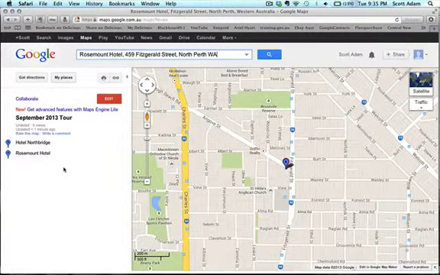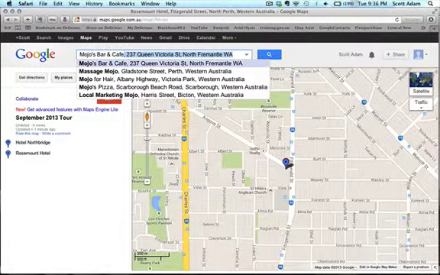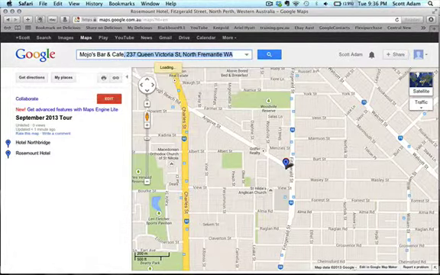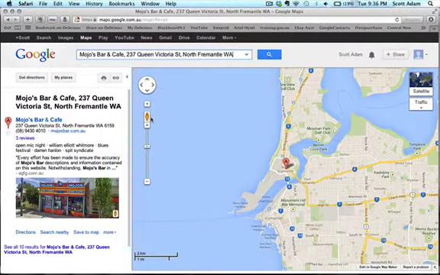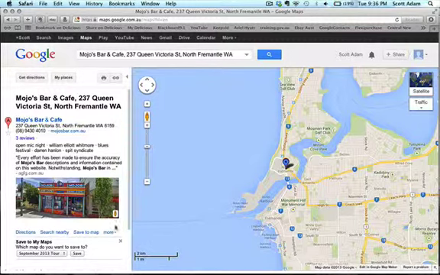Okay, the next venue we're going to go and have a look at is Mojo's in Fremantle. So we'll just type that in. There it is, Mojo's Bar and Cafe, 237 Queen Victoria Street in North Freo. Brilliant. Okay, there it is there. Again, we'll just click on Save to Map. That's definitely the venue. And it'll save to our September 2013 tour.